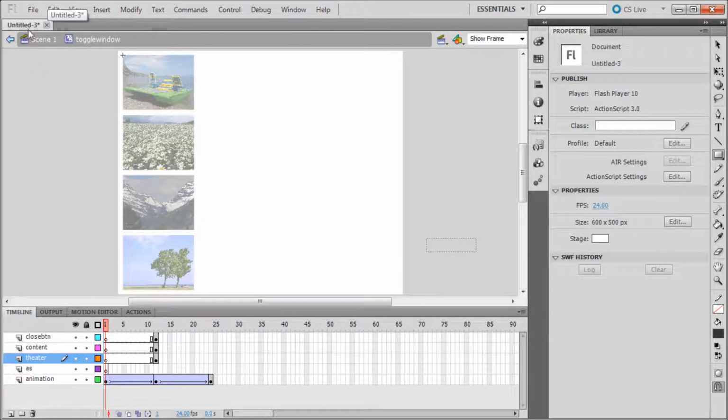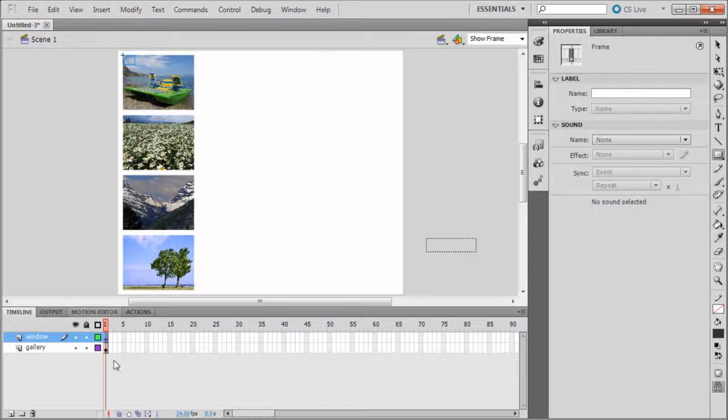So I'm just going to go back to scene 1. You can navigate through your Flash document by using these little arrows up here, or these little links. So right now we're within the toggle window movie clip. If we go back to scene 1 by clicking on that, you can see this is where we had our original timeline. So what we're going to do is basically add in the action script that works these buttons. It'll actually open up the window, and it's going to pass which button was clicked to the other action script so it knows which image to load.